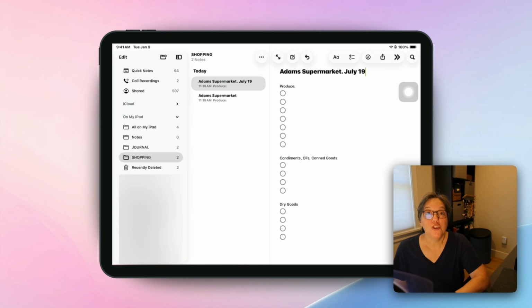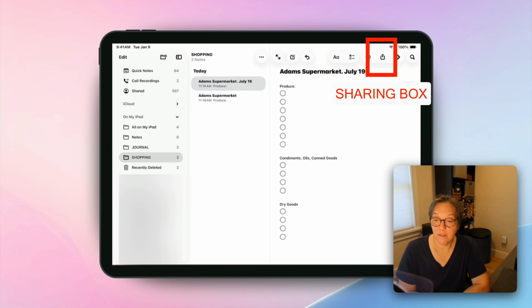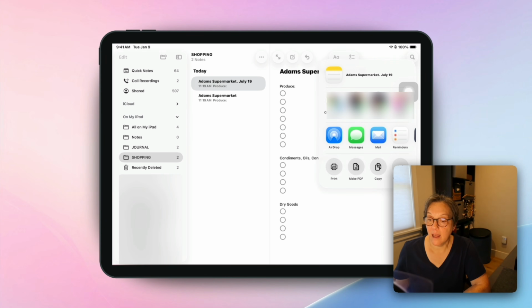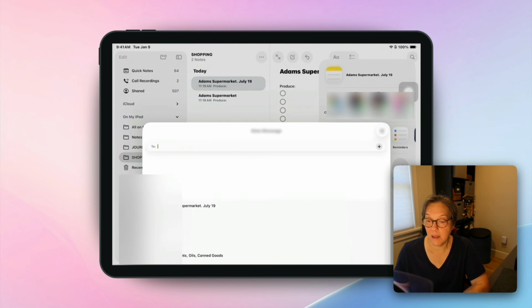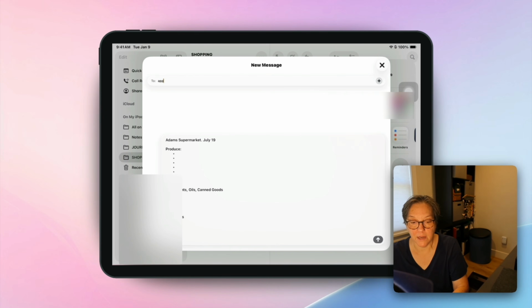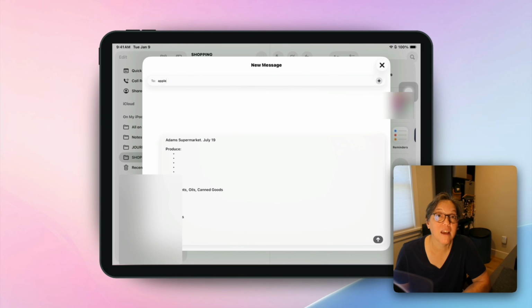Okay, let's say you have a shopping list and you'd like to share it. So you can share any of these notes, whether they're a template or not, by pressing the sharing box. And then you can send it in a message to somebody that is in your contacts, and they will get the shopping list all filled out.